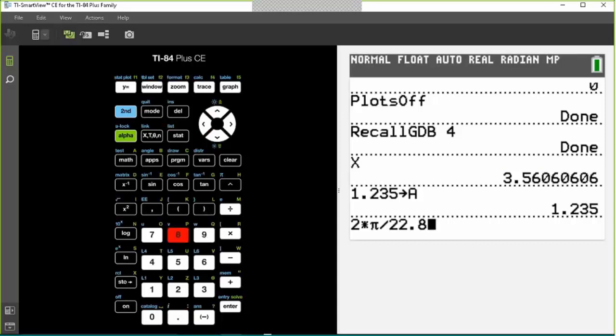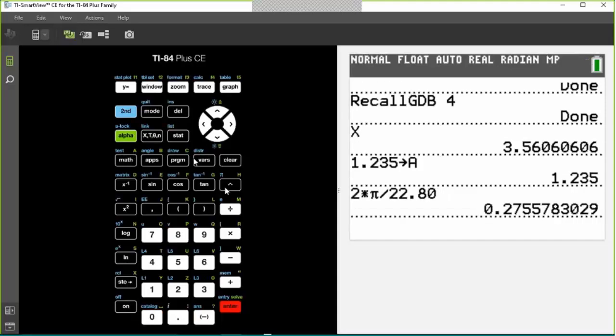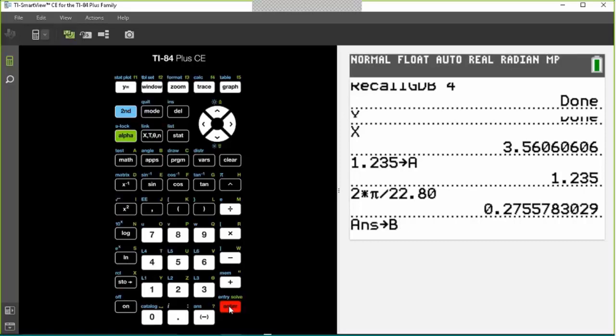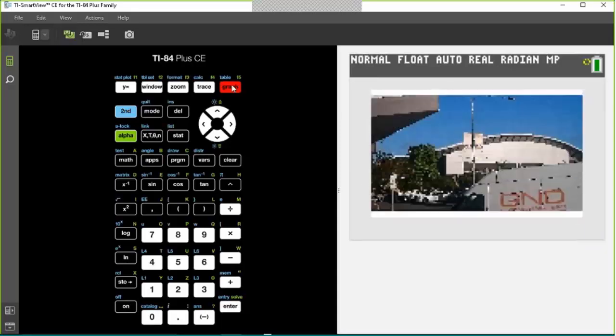22.80 will do us, and I can press enter and then get that value, and I'm going to again store that, so it'll pick up the answer, and I'm going to store that in the variable B, and that's done. And again, we can go back to the graph and have a look at what we've done to our curve now.